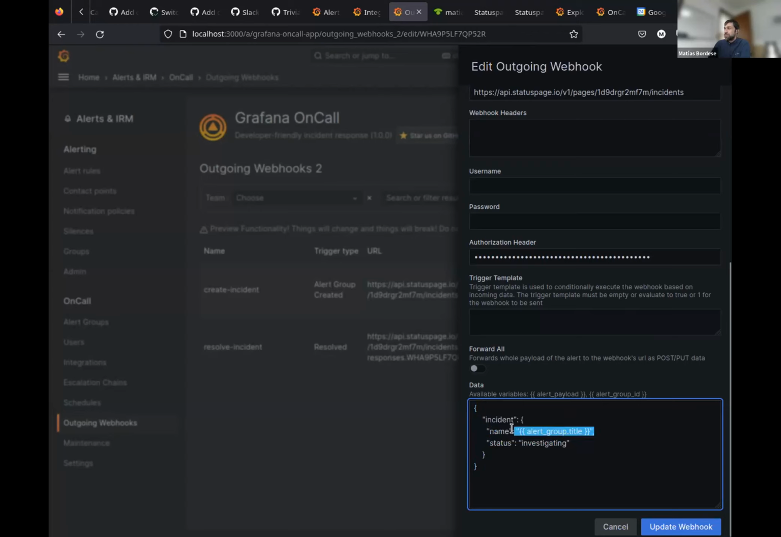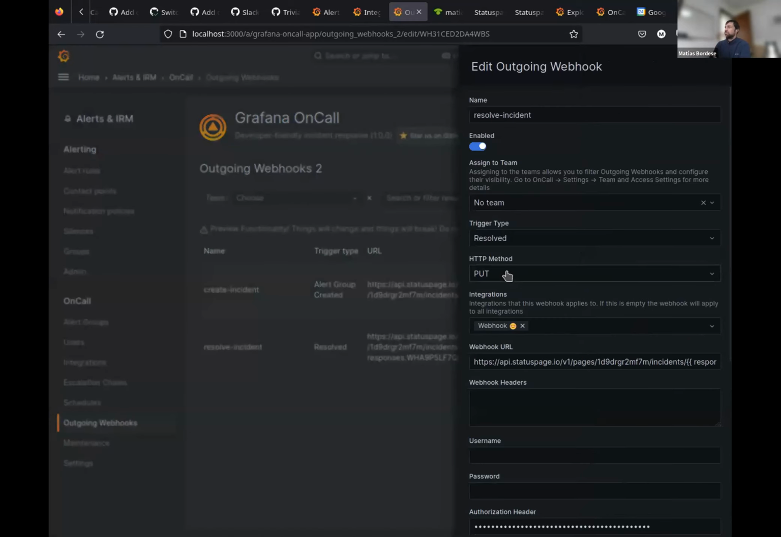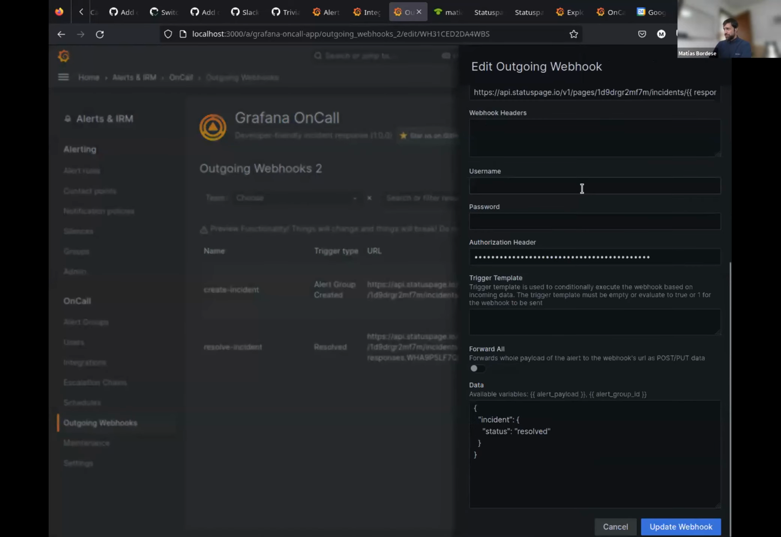I'm using a template value here to use the title of the alert group as the incident title on the other side. And on the other hand, you can see this webhook has an ID here, which we can reuse on future events related to the same alert group. So, for example, that's the concept of responses that Michael was just mentioning.